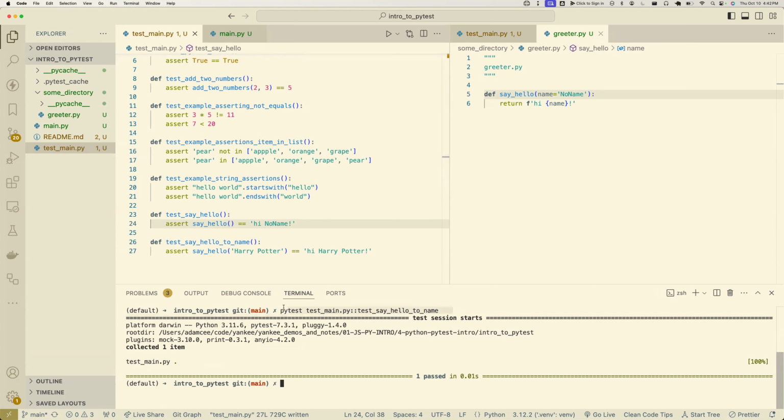That's a specific one. Is there a way to exclude, especially if you have a bunch of tests like you do right now? Is there a way to exclude one, or no? Let's say I wanted to exclude the test say hello. I'm not sure off the top of my head. Okay.